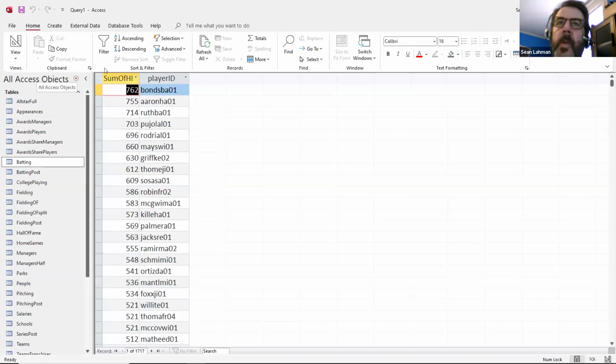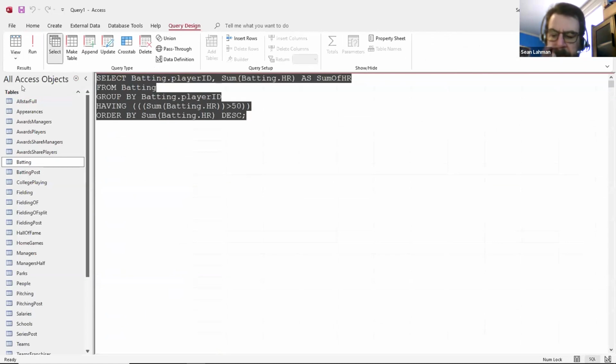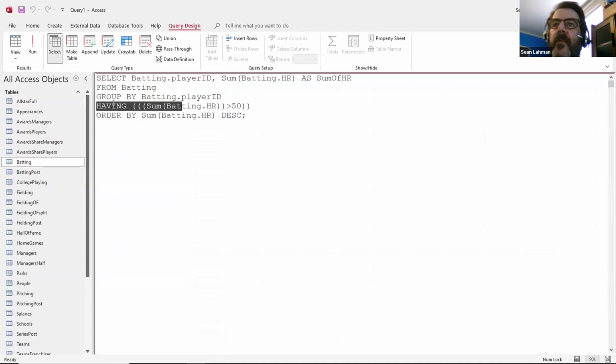So we'll take a quick look at the SQL statement that we created here. It's very similar to what we've done before. The big difference is that we have this group by statement, which tells Access to group the results. So there's one result for each player ID. In this case, it carried over our limit of at least 50 home runs in a career for our list.